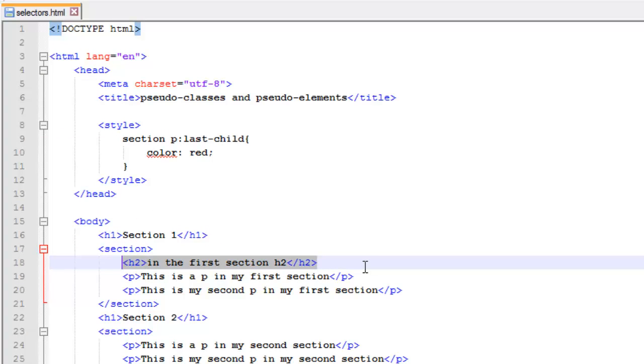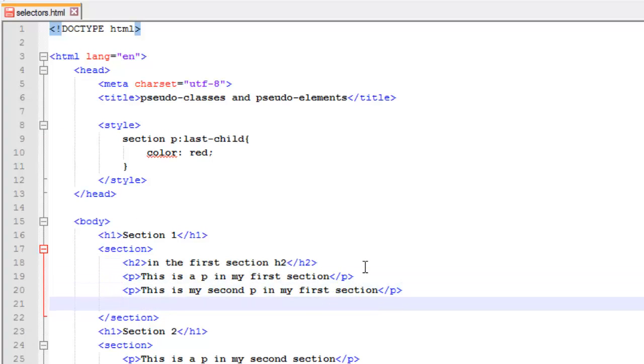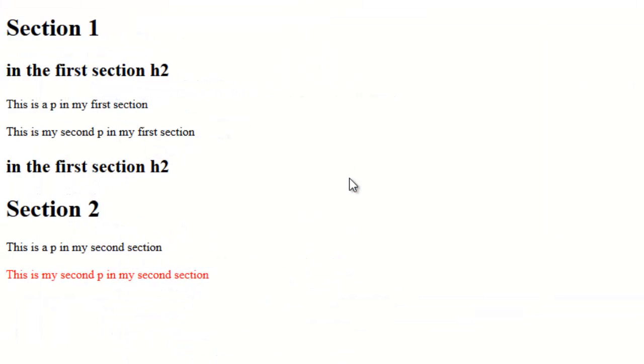And if I copy this and I move it down here, now run again, if you notice, same thing as with the first section. If the last thing in the section isn't a paragraph, the last child will not turn it red. Okay, because we specified paragraph, that's what we're looking for. That's what we're going to affect. And the last child in the first section is not a paragraph, so it does not do anything to it. Then second section, the last child is a paragraph, so it gets turned red.